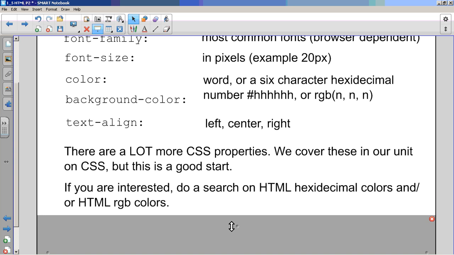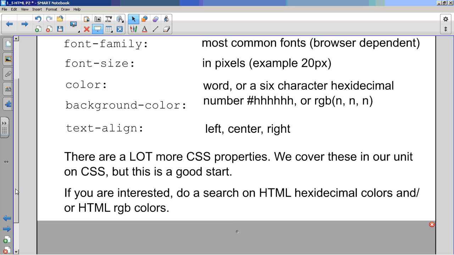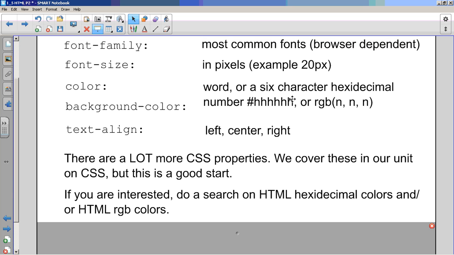If you're interested, do a search on the colors and the RGB color. If this is something that you're interested in, and you don't want it to be just blue or yellow or black or whatever, just search HTML colors, and you'll get a website where you'll be able to check out all the different colors, the 16 million colors or whatever it is.